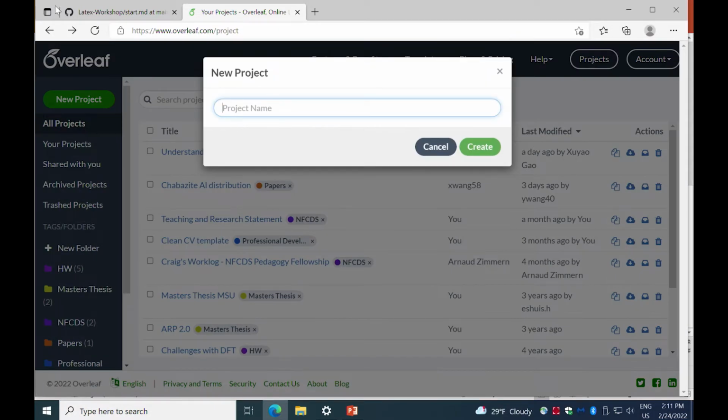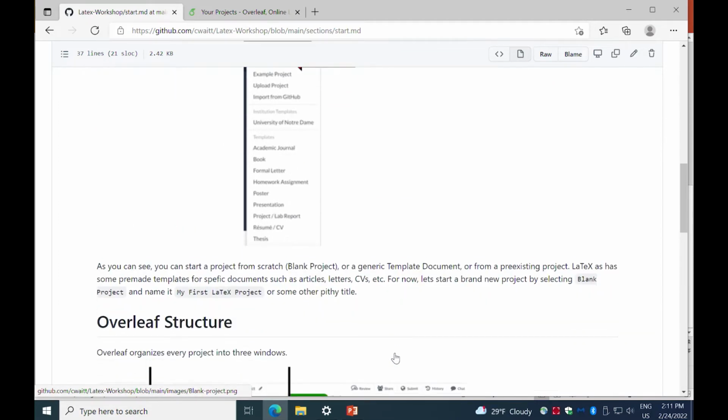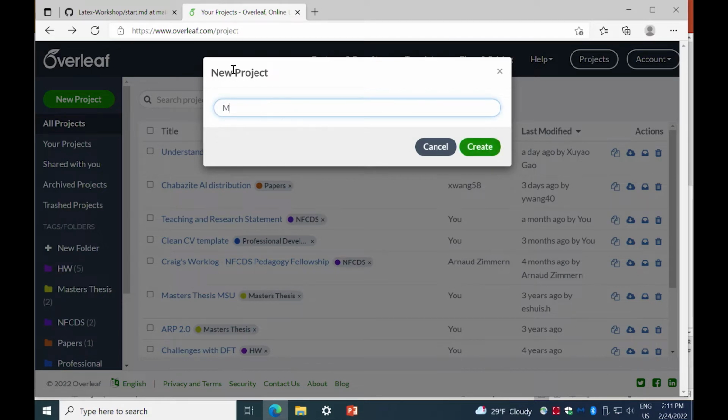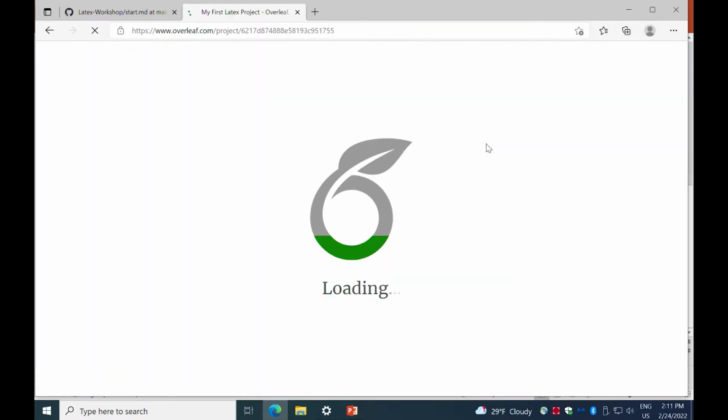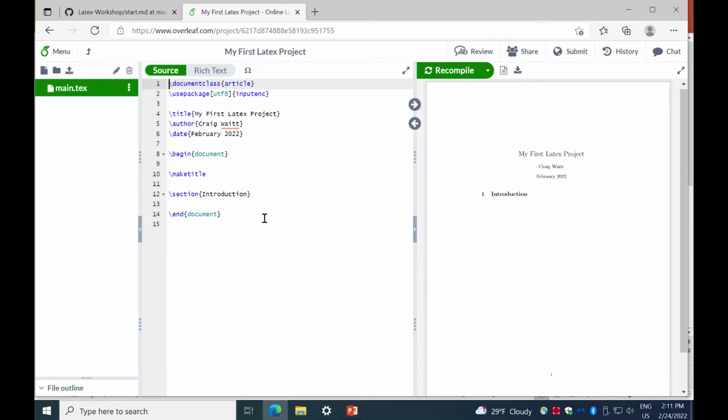And we're going to give it a name. We are going to call it, did I decide what name we're going to call it? My first LaTeX project. And then create. And it should generate a window like this with the title of your first project, your name, and then the date.